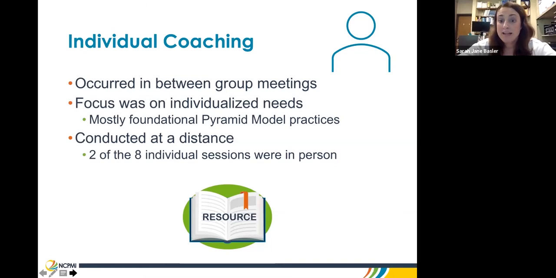via Zoom. And we had 2 of the individual coaching sessions that were actually on site or live so that we could get a good idea of teaching styles and kind of what the environment looked like. And we tried to space those out so that we went once in the beginning and then towards the middle or the end of coaching.